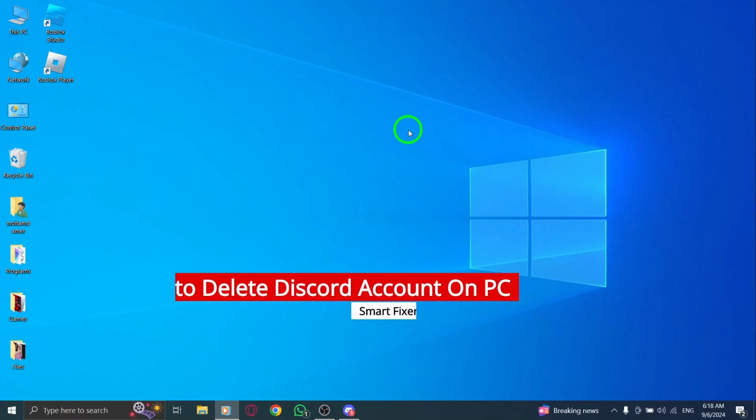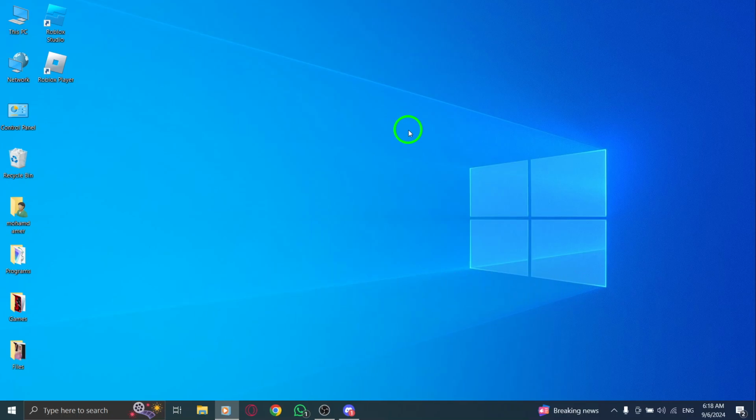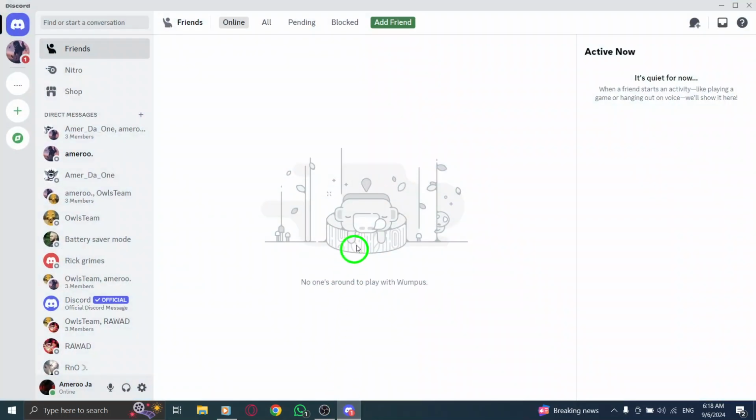If you're looking to delete your Discord account on PC after the recent update, you've come to the right place. Let's walk through the steps together. First, open the Discord app on your computer. If you don't have it installed, make sure to download it from the official Discord website.